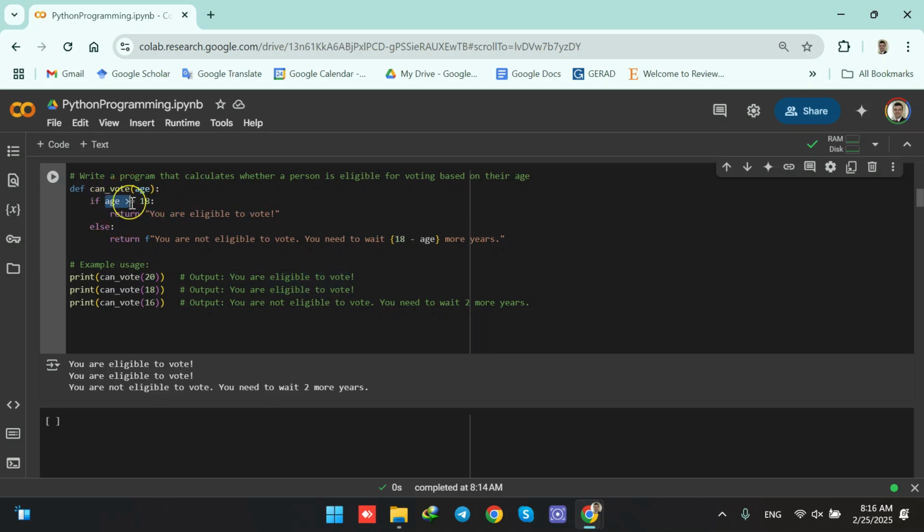So if this person is larger than or equal to 18 years, that person can vote. So we're calling the function with number 20. We check to see, okay, 20 is larger than 18? Yes, so you are eligible to vote. So when we run this code, we see this message here: You are eligible to vote.